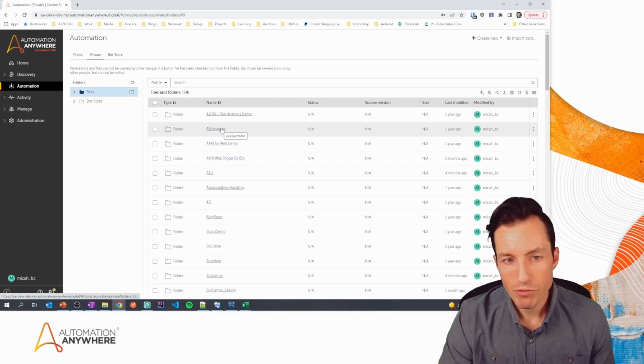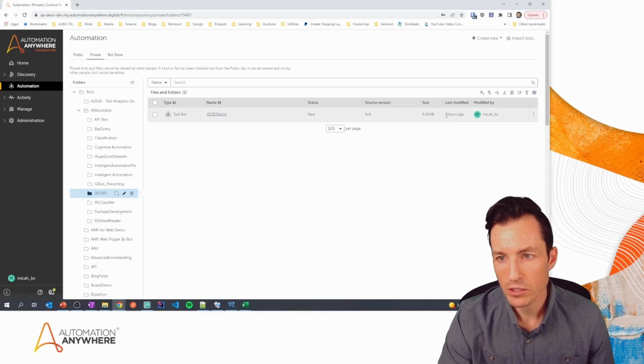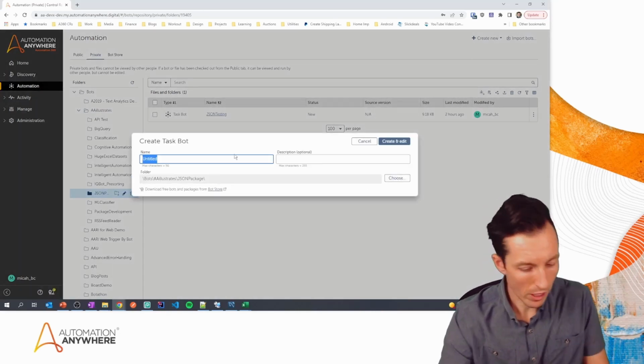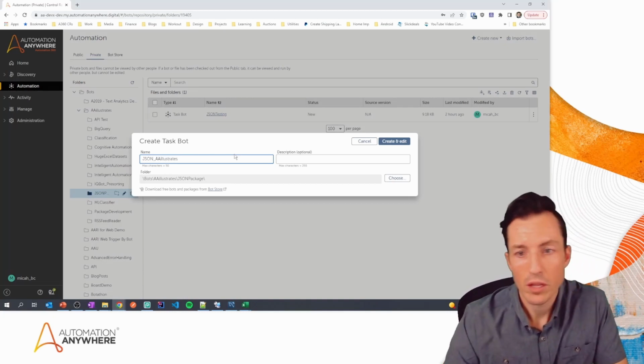So I have a folder that I've created for AAillustrates. I think I've created a folder for the JSON package. I'm just going to create a new bot in here, and I'm going to call this JSON underscore AAillustrates and hit create and edit.